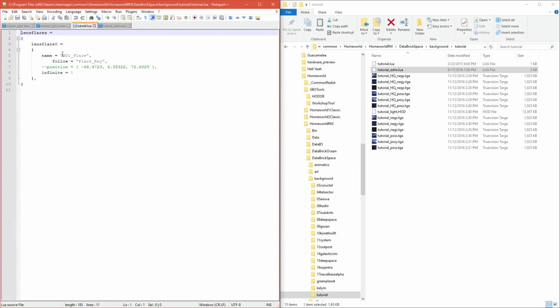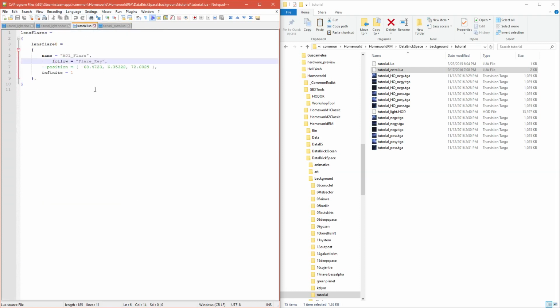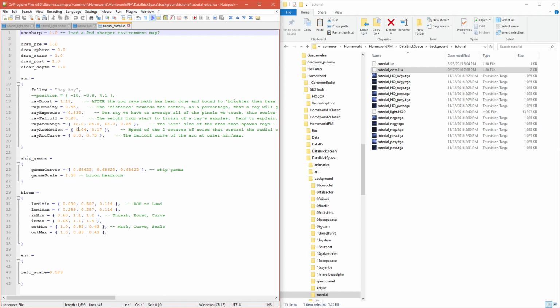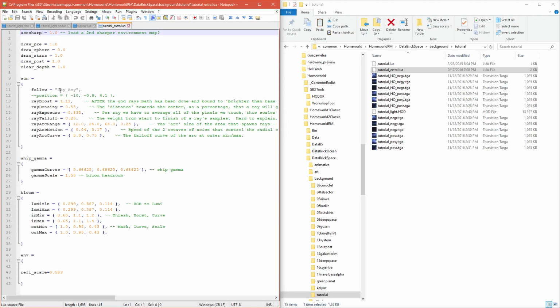Okay, so tutorial, lens flares, what the name of our flare is, or rather what kind of flare we're grabbing. So there's a couple different ones that you can grab. It follows the flare key, which means that we don't have to manually define the position. It'll just go where we put the joint in Blender. And then this, so this was in Homeworld 2. This is in Homeworld Remastered. This is all the extra new stuff. So, wait a minute. Did I do that right? I don't think I did that right.